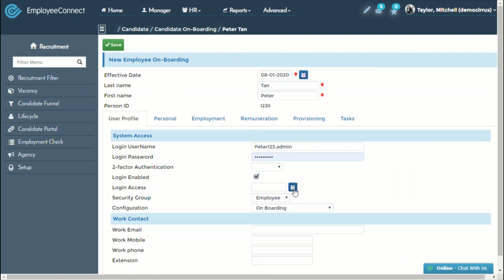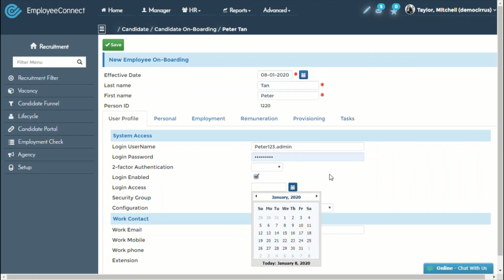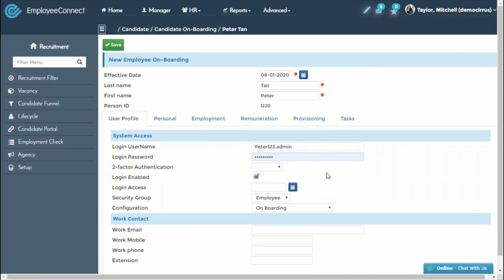Login access can be set up, so this means that it will only be able to access the platform within a specific date. So that might be his start date or effectivity date, it's up to you. But any day before that, his login won't work. Security group can be left as employee. This can always be changed later after he completes the onboarding process. Configuration will be set to onboarding by default so that it will be going through the electronic onboarding self-service.